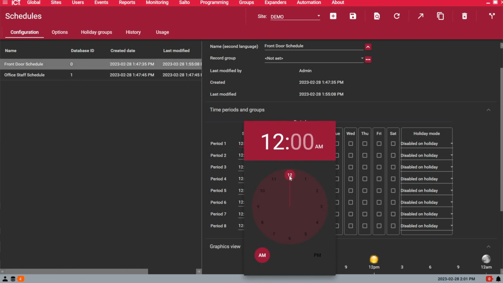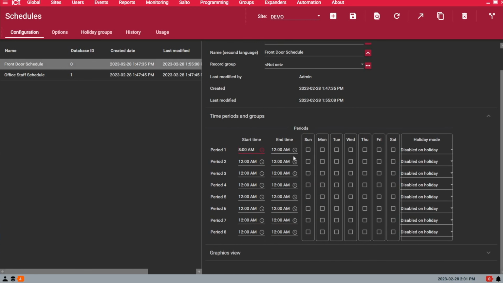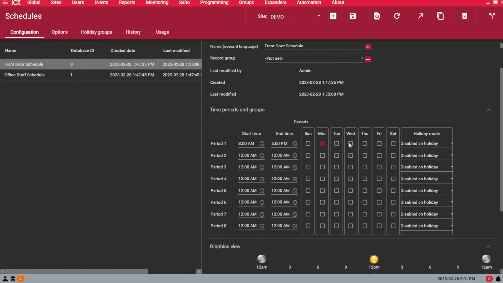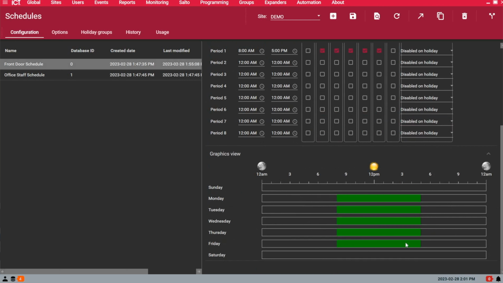So I click here, I select AM for the morning time, and then let's say 8 a.m. for the start. For the end time, I will click on the PM icon, and then I can say it's going to be valid from 8 to 5. When I select Monday to Friday, you will see there's a nice graphic view at the bottom showing in green when the schedule is valid. So if this is a door unlock schedule, when it's green, the door is unlocked. All right. Now, GX is a very flexible system.